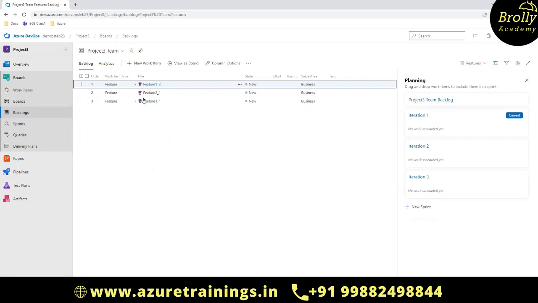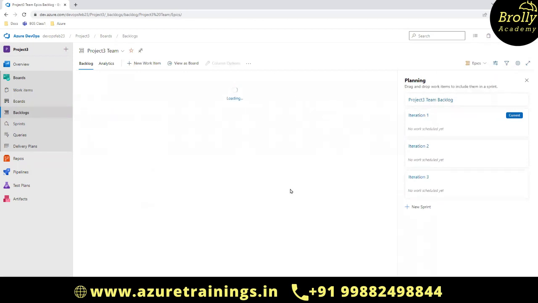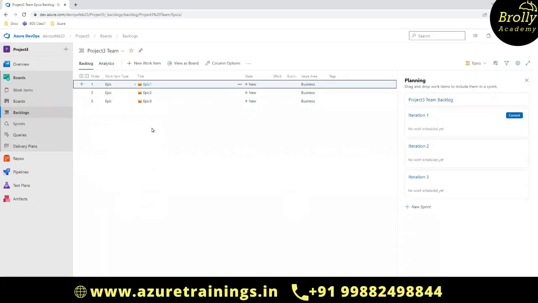Select the topic now so that you can see the link. Do you remember two features were linked to epic one? This is the navigation. Under epic one, you can see those two features which are linked. Clear? How to add and how to assign.